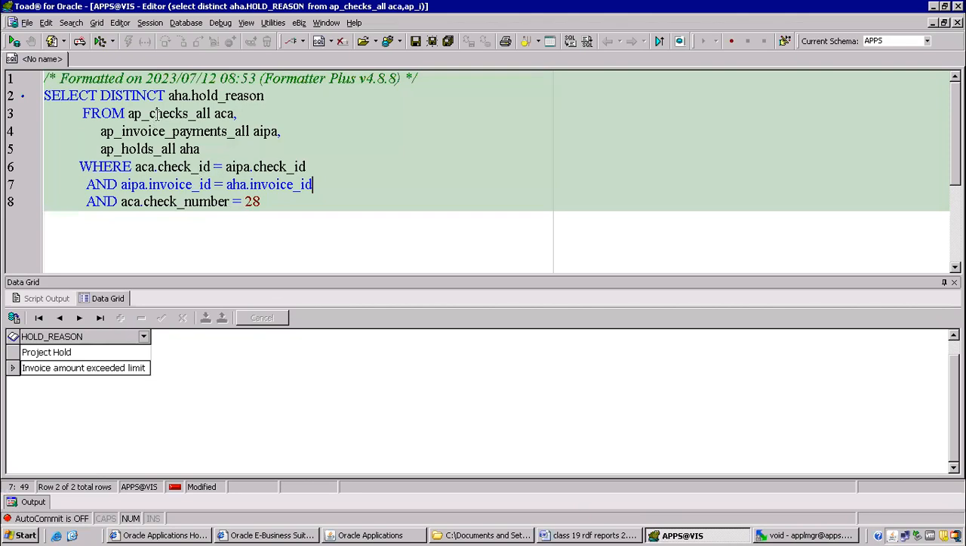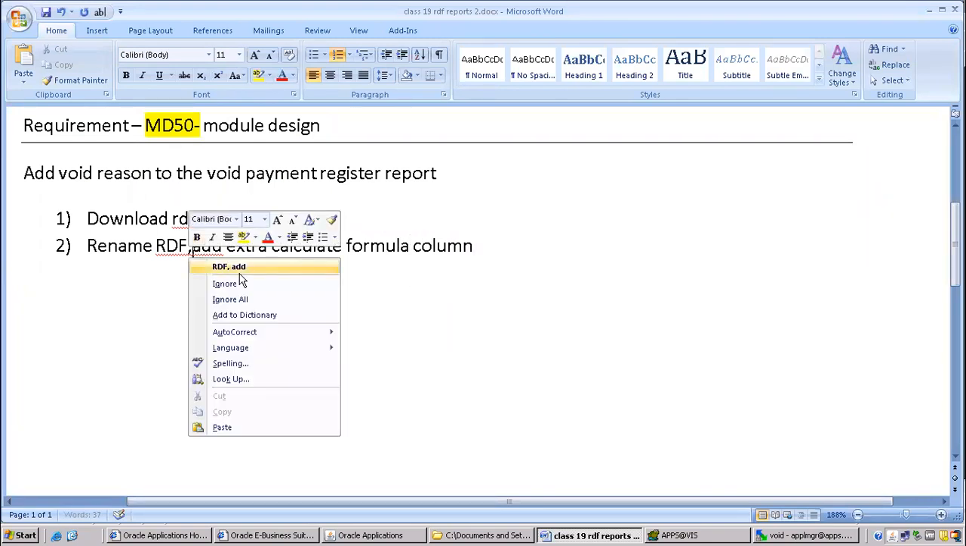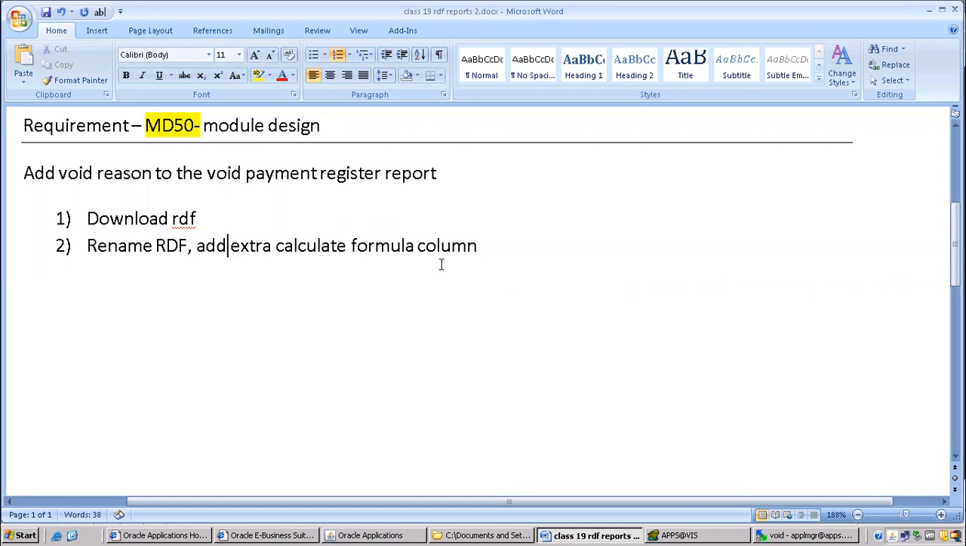We are not summing it up. We are not counting it. It's not a summary column. It's a formula column. It is an extra formula column. Okay. We'll add the extra formula column here.